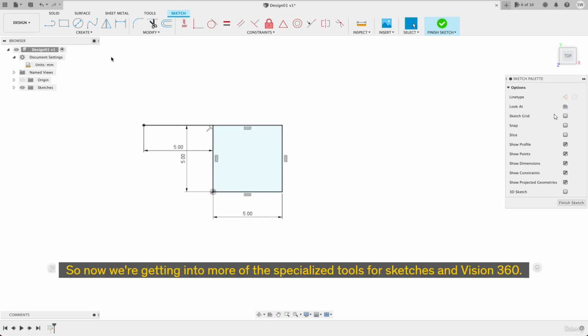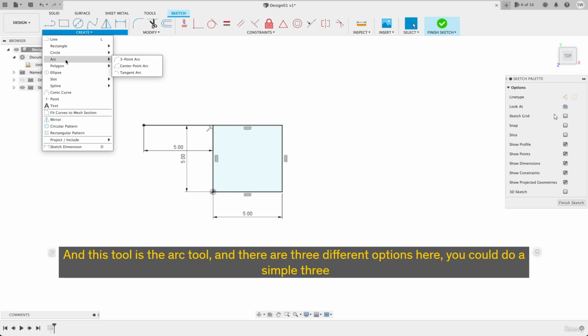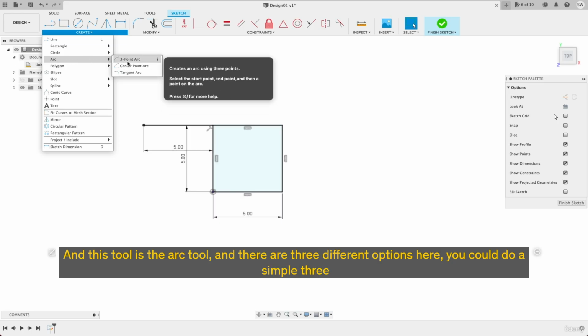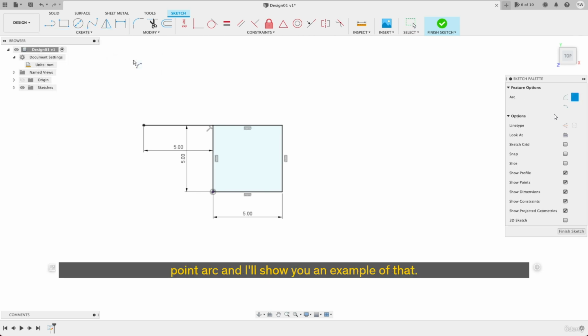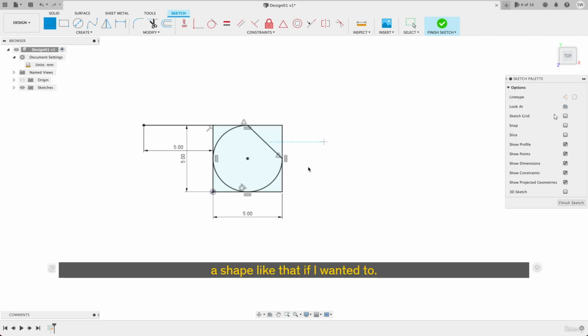So now we're getting into more of the specialized tools for sketches in Fusion 360. And this tool is the arc tool. And there are 3 different options here. You could do a simple 3-point arc, and I'll show you an example of that. Let's say I do this center point, to this center point, to this center point. And here we have an arc based off of those points there, and I can make maybe a shape like that if I wanted to. So that's a use case for that arc.